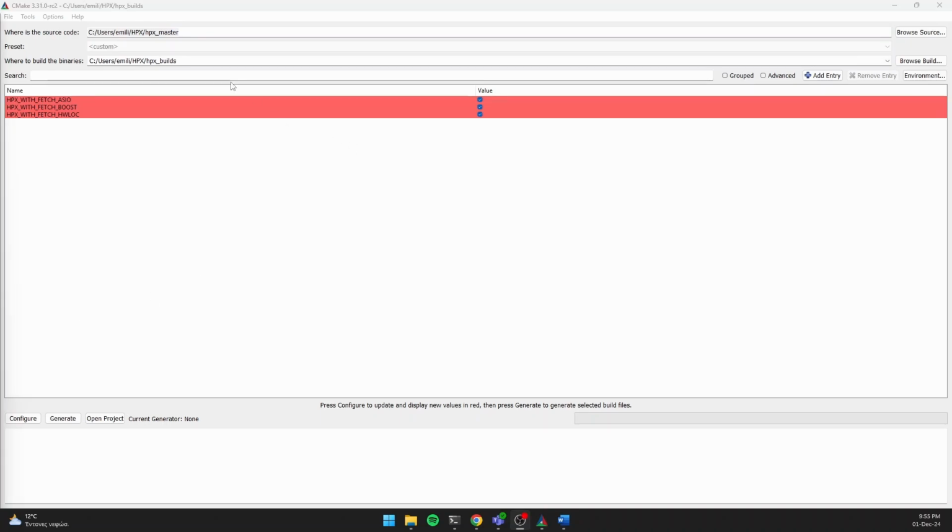Now that we have provided the paths, we can add some variables to influence the highly configurable building process of HPX. The variables are shown in this white panel under the column name, and as you can see, I have already provided a few. HPX has some dependencies, and you can use options to download them as you generate the solution files to build HPX.